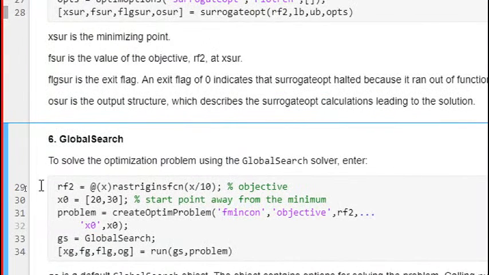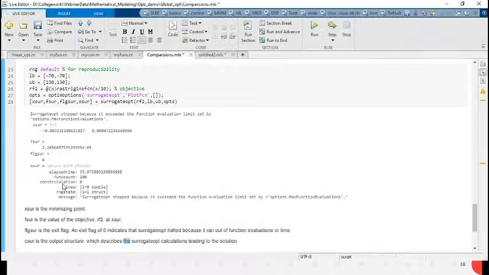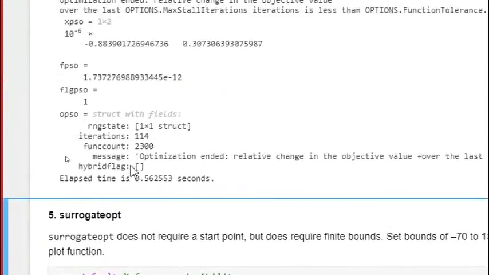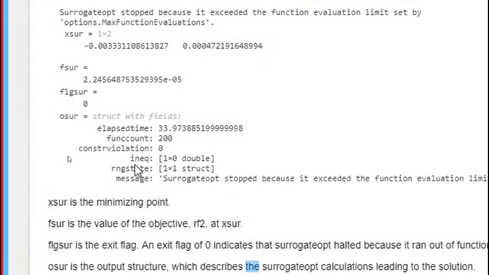Let me explain. This is the objective function. This is the initial guess for the global search. Here we first create a problem. Create optim problem. F main con. What is objective? Okay, it is executed. So the value of x1, x2 is this, which you see right now, and this is my output. Still, if I compare with particle swarm, it is better than surrogate as well, right? And 200 function counts it took.